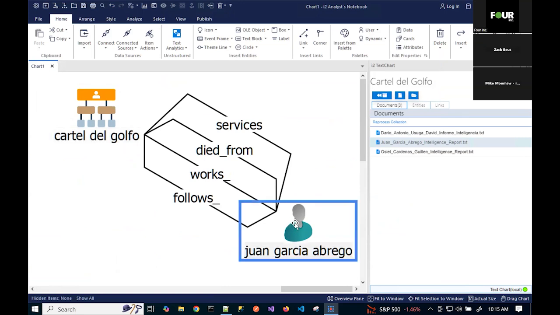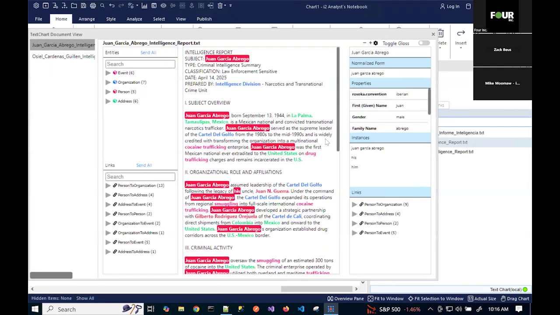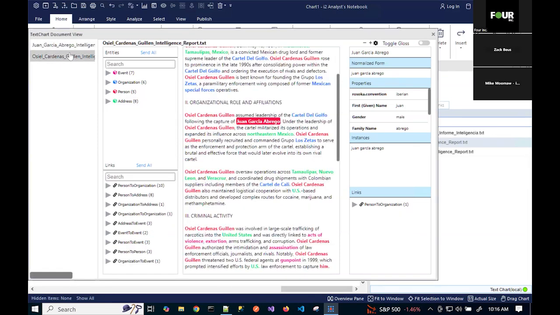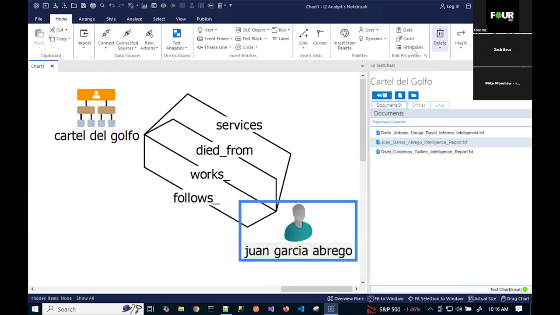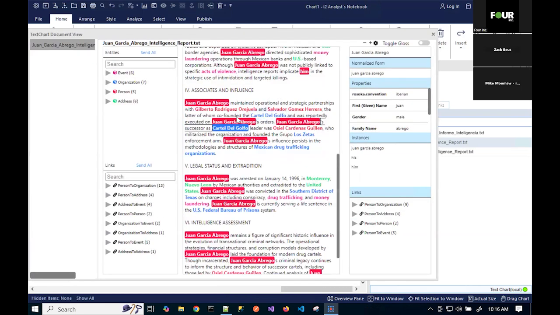So I can now click on Juan Garcia on the chart, and I can actually go back to TextChart. So I can say, show in documents, hey, where did that Juan Garcia come from? And it shows me not only the document I was originally in, but the other documents as well. So it again merges across documents. I can do the same thing with the links. So you can see that there's the specific link between Juan Garcia and the cartel that I clicked on there as well.